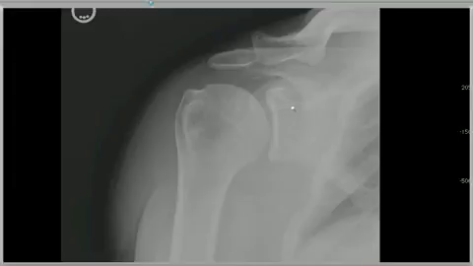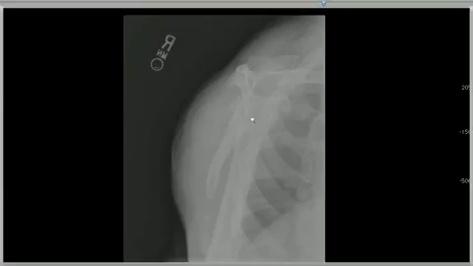Back to the coracoid process, remember that comes off the scapula. It projects out, and in this case projects slightly over the humeral head.